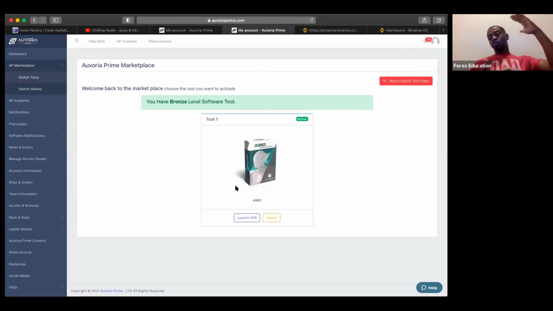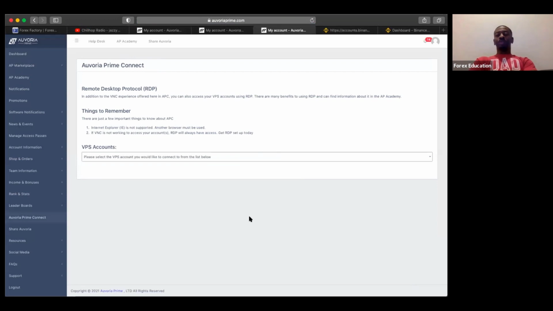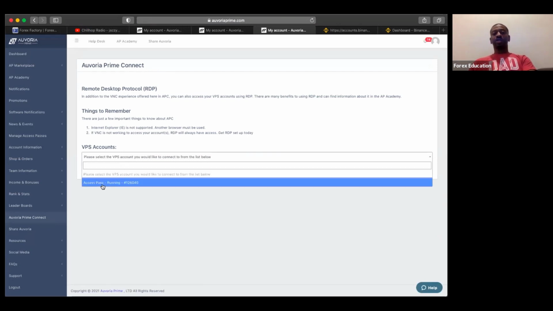There's going to be a whole drop down of 5 different softwares. Scroll to the very bottom, select AIRO. Once you do that, then it'll look like this. And then what you want to do is just select launch VPS. All right. Once you have selected the launch VPS software button, it'll bring you to your Auvoria Prime Connect page. All right. And then first thing you want to do is come down here to VPS accounts, click on the drop down and select your access pass.